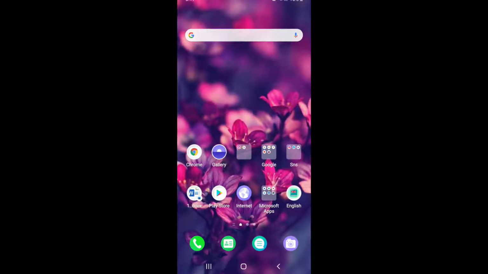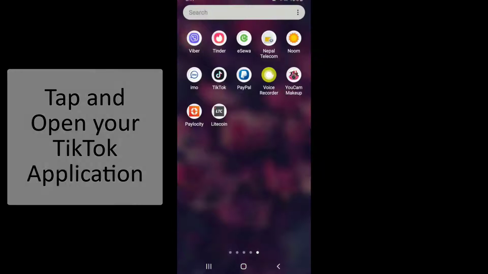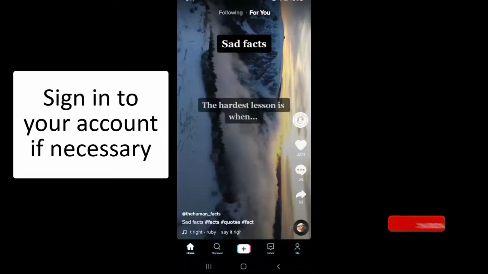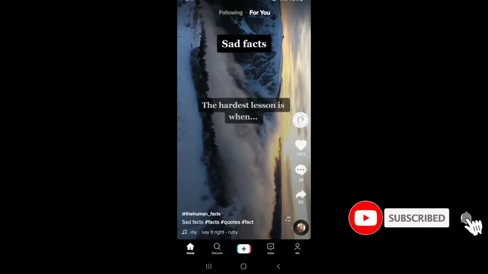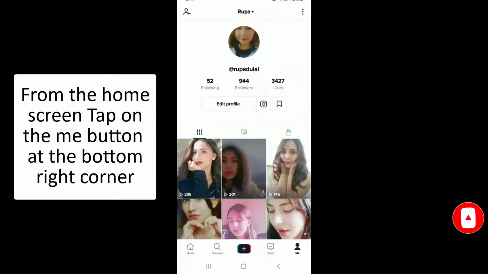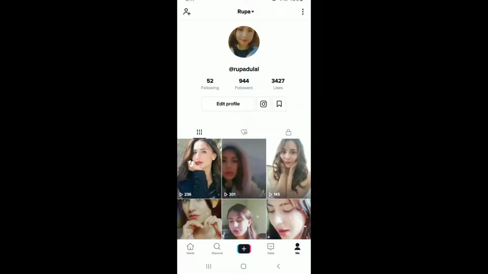When you are bored of watching the same content on TikTok, you can easily change your location or region in TikTok. Tap open your TikTok application from your app drawer and sign into your account if necessary. Once you reach your home screen, tap on Me button at the bottom right corner, and once you do that, you'll end up in your TikTok profile.